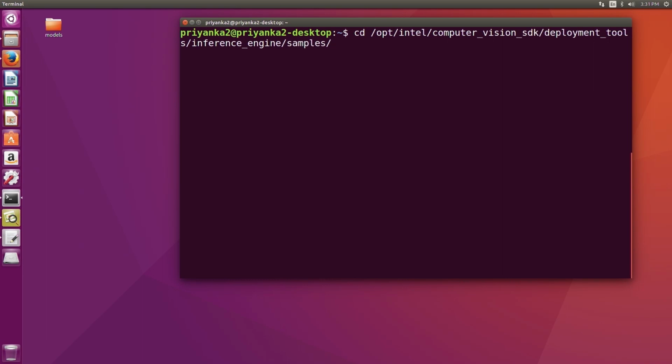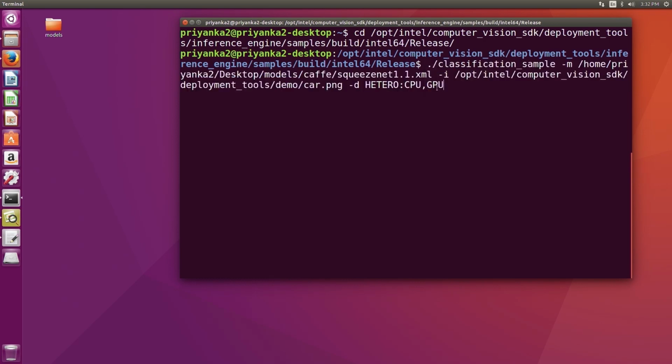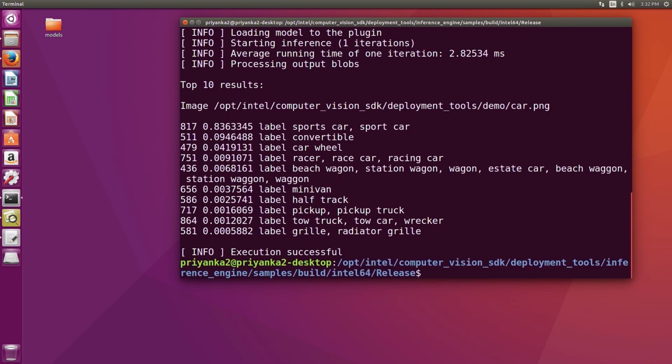I have added hetero with the -d flag and defined the device priority as CPU and GPU. Inference Engine will first check if the model topology layers are supported by the CPU. If not, Inference Engine runs the unsupported layers on the second defined device. In our case, it's the integrated GPU.